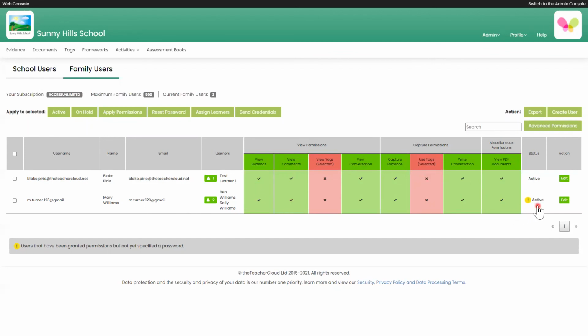And again, if I wanted to send Mary her email, whenever I'm ready to, I could tick the box on the left-hand side and then just click reset password towards the top. And then Mary would be sent her login information. So hopefully that gives you enough to start to use and set up some family users at your school. As ever, always feel free to get in touch if you've got any questions at all.